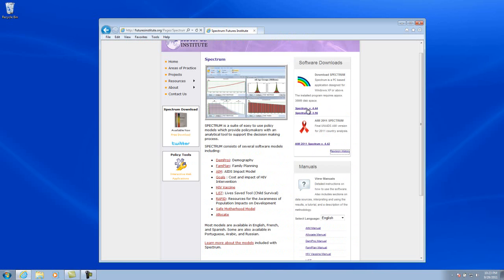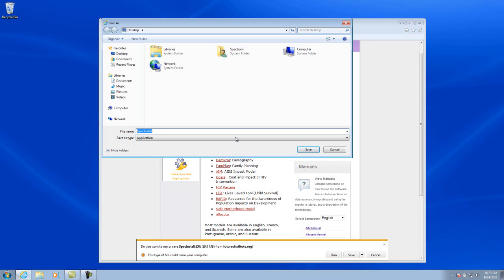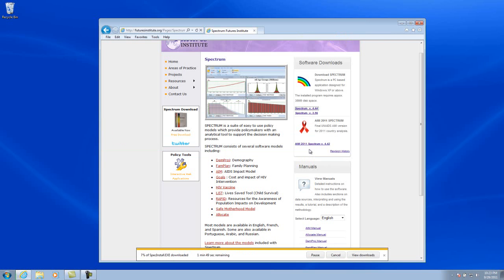And now I'm going to select the 4.44 download link. And I'm going to save the install file onto my desktop. Spectrum is about a 20 megabyte install file, and will take about 50 megabytes to install Spectrum on your machine. So it is a light download. Spectrum will run on Windows XP or above, so that includes XP, Vista, and Windows 7. Okay, Spectrum is almost completed downloading. We're done. So we'll close the browser.